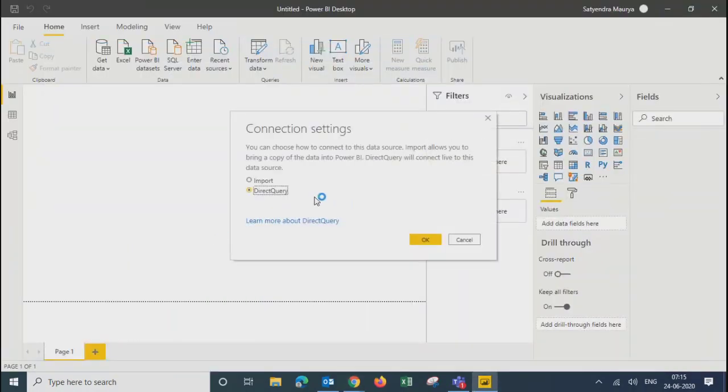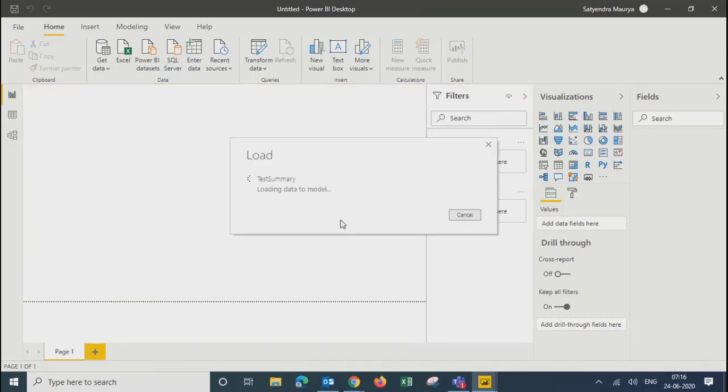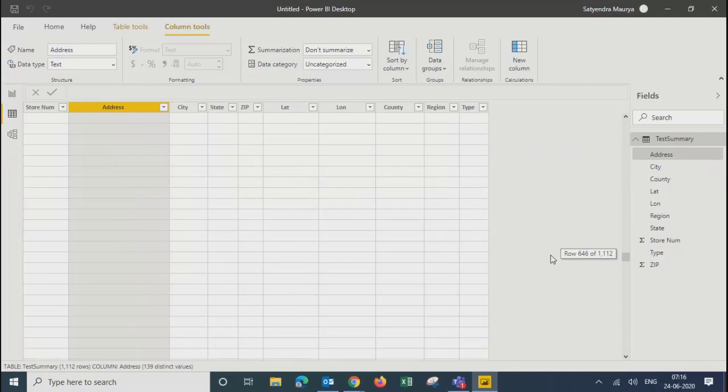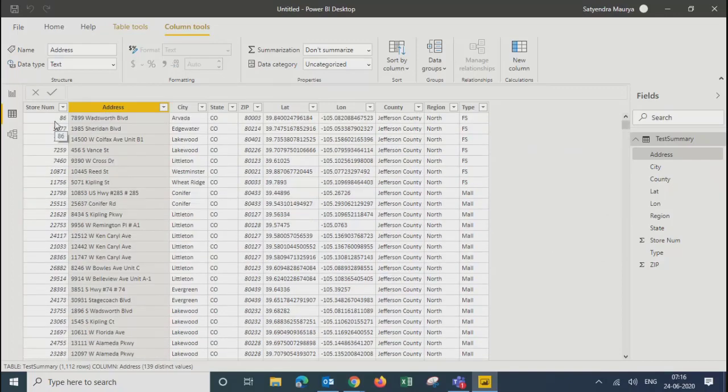So, okay, it's asking whether I want to import or maybe I want to use a direct query. I'll leave it as, let's import it first of all. It will take some time because there are a number of records. So, okay, test summary. Right. So this is your data wherein you have stored number, address, city, state, zip code, latitude, longitude, and country and region type. So this information you have over here.